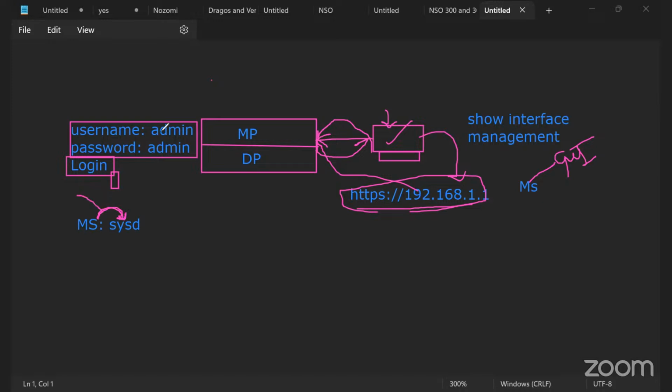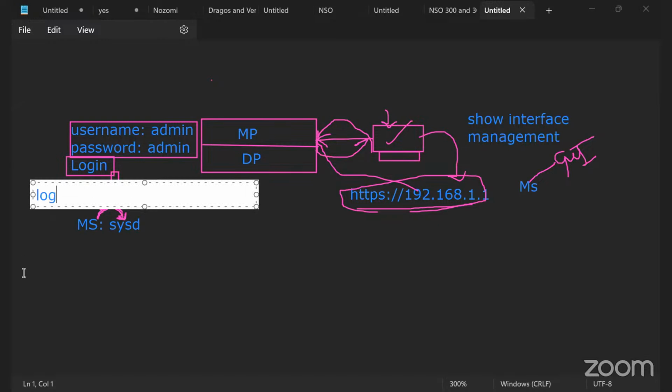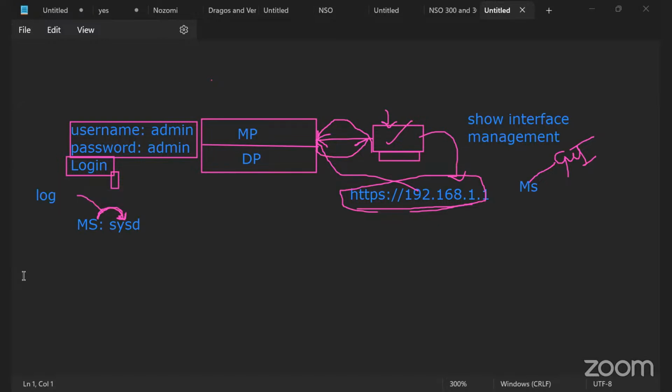Now, whatever it has done, we have a fancy name for this. That is called a log file. Every daemon's job is to create a certain kind of log file. So now it will hand over those logs to the sys daemon. So the sys daemon will have this log. Now it will ask, okay, fine. Next, the client has clicked the login button.